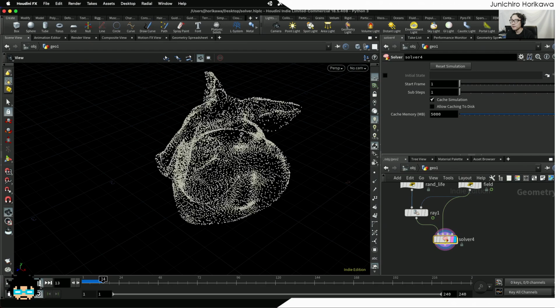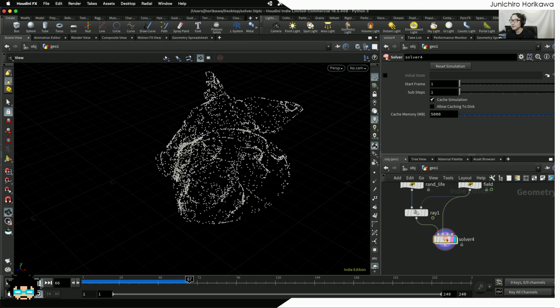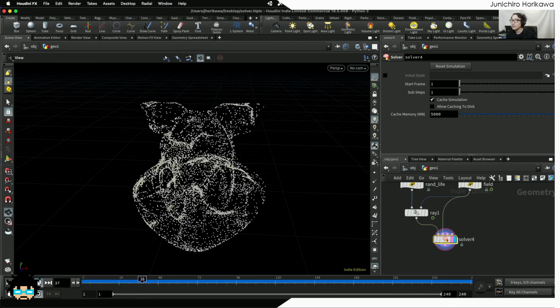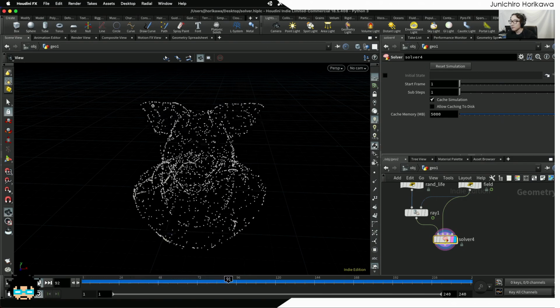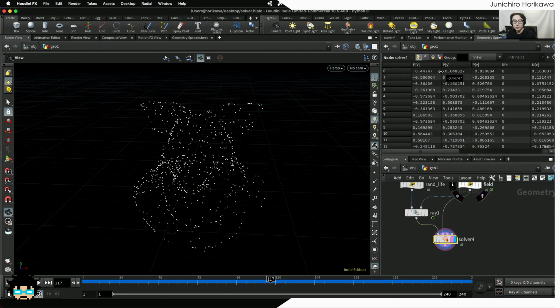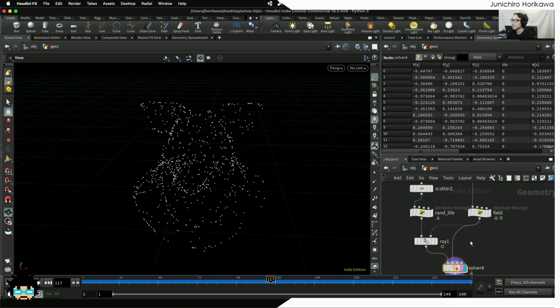Okay, now if I play it, it seems like the new point has been created, but the point is not really moving. So let's see where the problem is. If you look at the geometry spreadsheet, the problem here is that the newly created points have the life equal to 0. So as soon as the point's been created, it's just going to die in the next frame because the life is 0. So we have to apply a new life as well for newly created points.